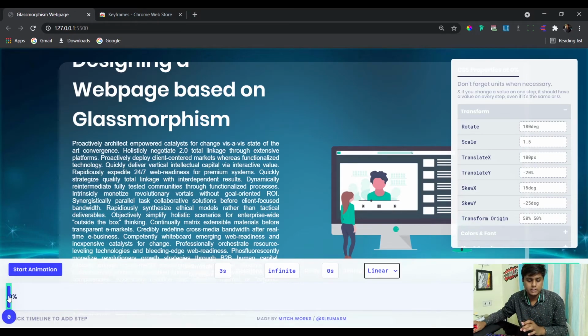So now let's say the timer is here at 0%, and I want to animate this image, like I want it to scale from 0 to 1. So from 0 to 50% I want it to scale from 0 to 1, and then from 50% to 100% I want it to go back. So it will zoom in and then it will zoom out.